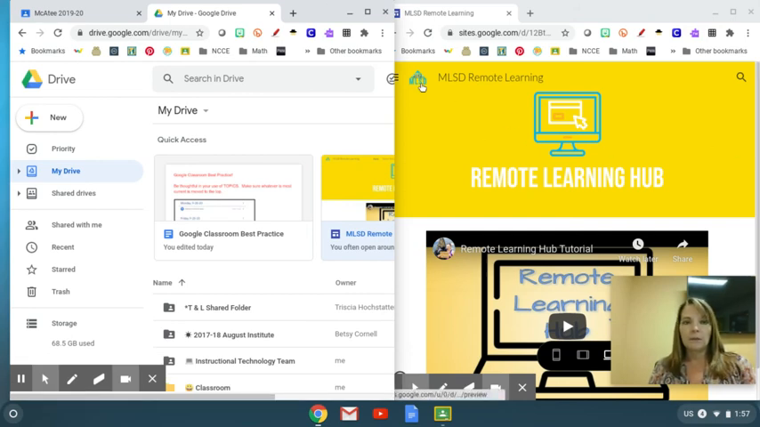So hope that helps. It shouldn't be too difficult to split your screens and see two things at once.